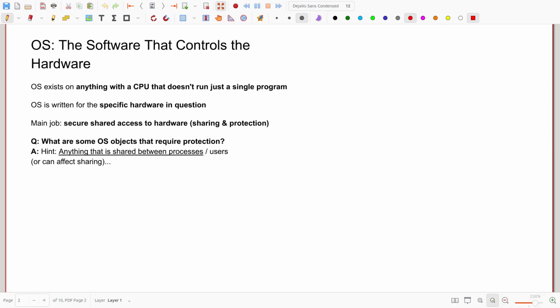And the main job of an operating system is to provide secure shared access to the hardware in question. So if this is a laptop, then we're talking about all kinds of whatever hardware your current laptop has. If it's a desktop, it's that hardware. If it's a big server with a bunch of things, whatever you have to share on a particular machine is what the operating system is responsible for.